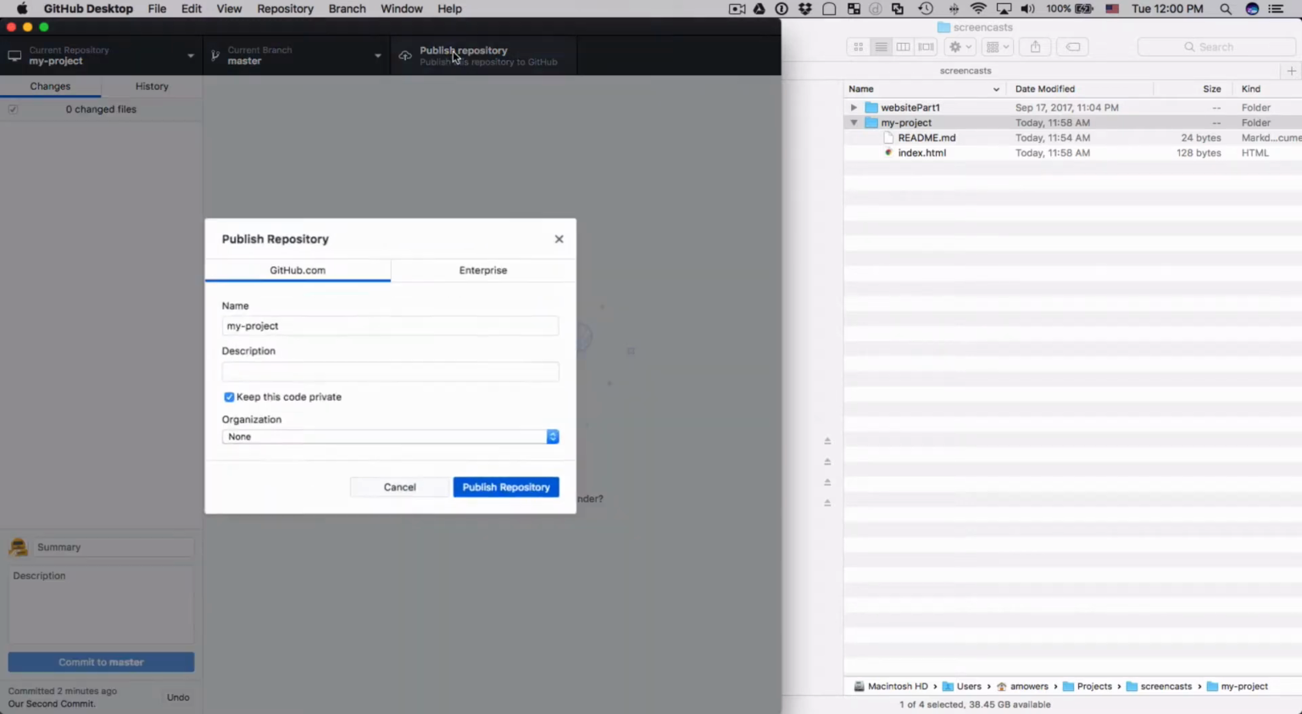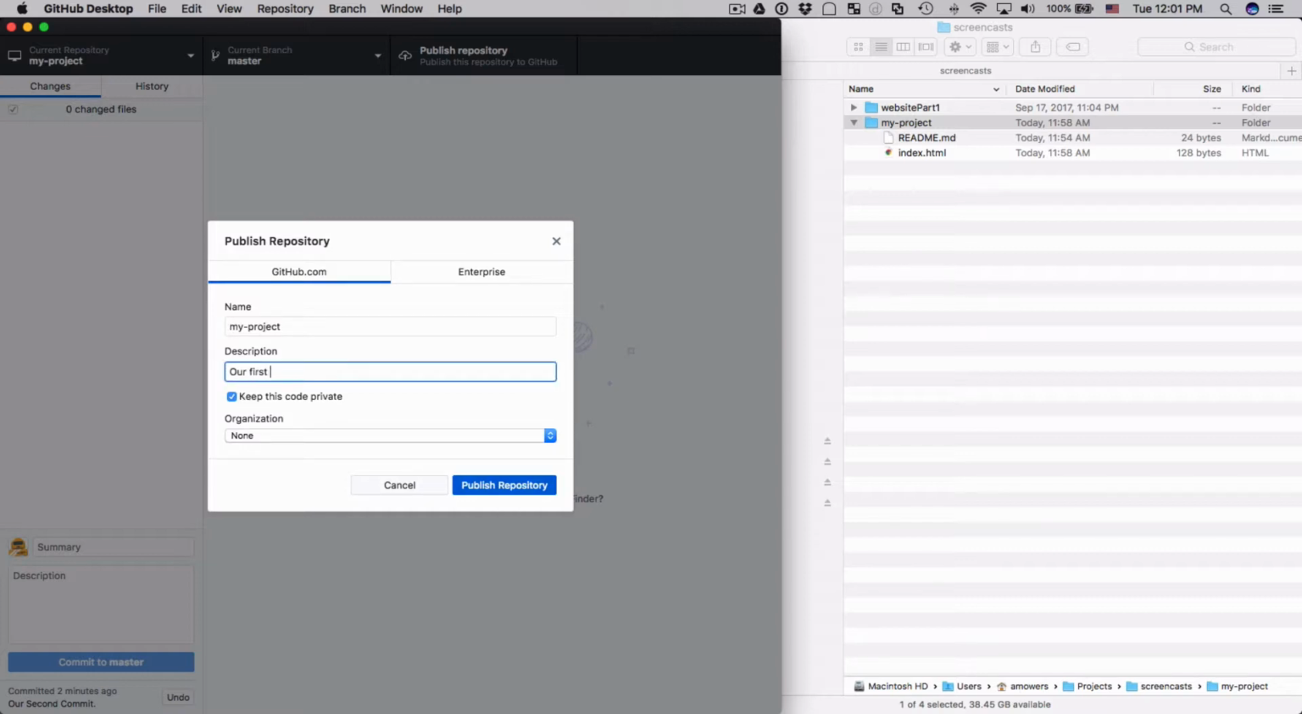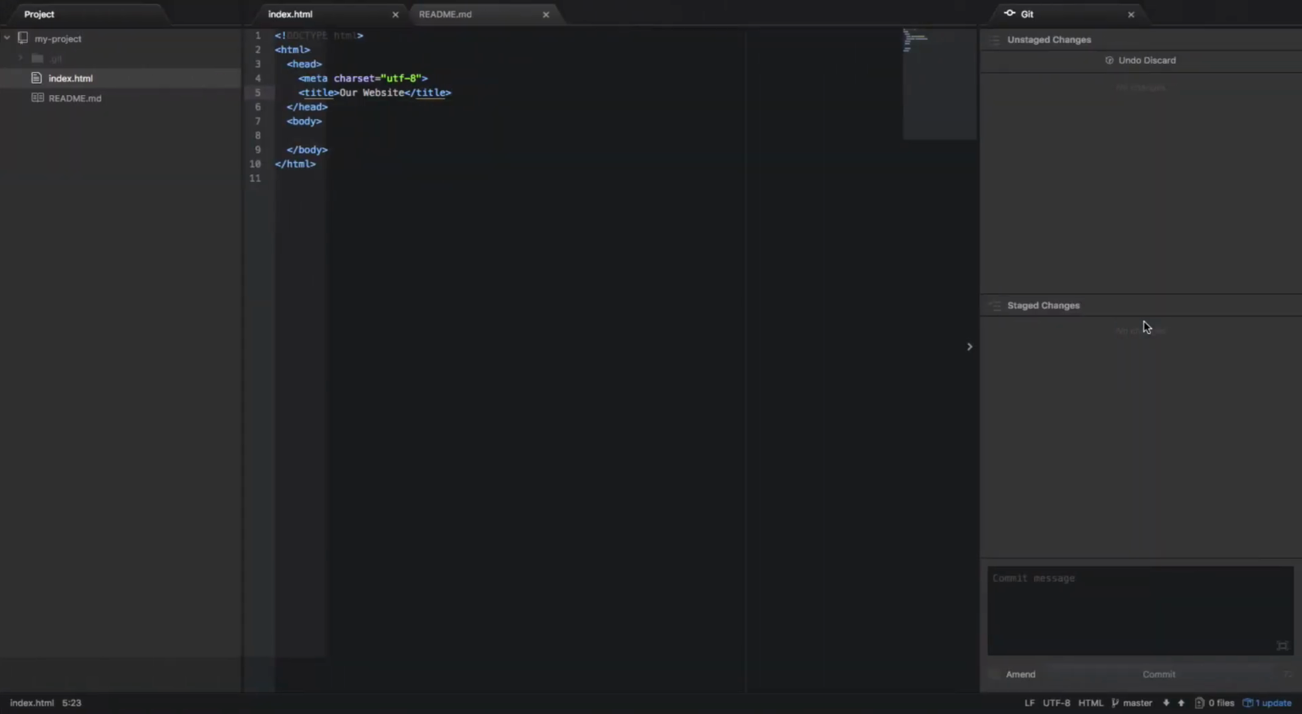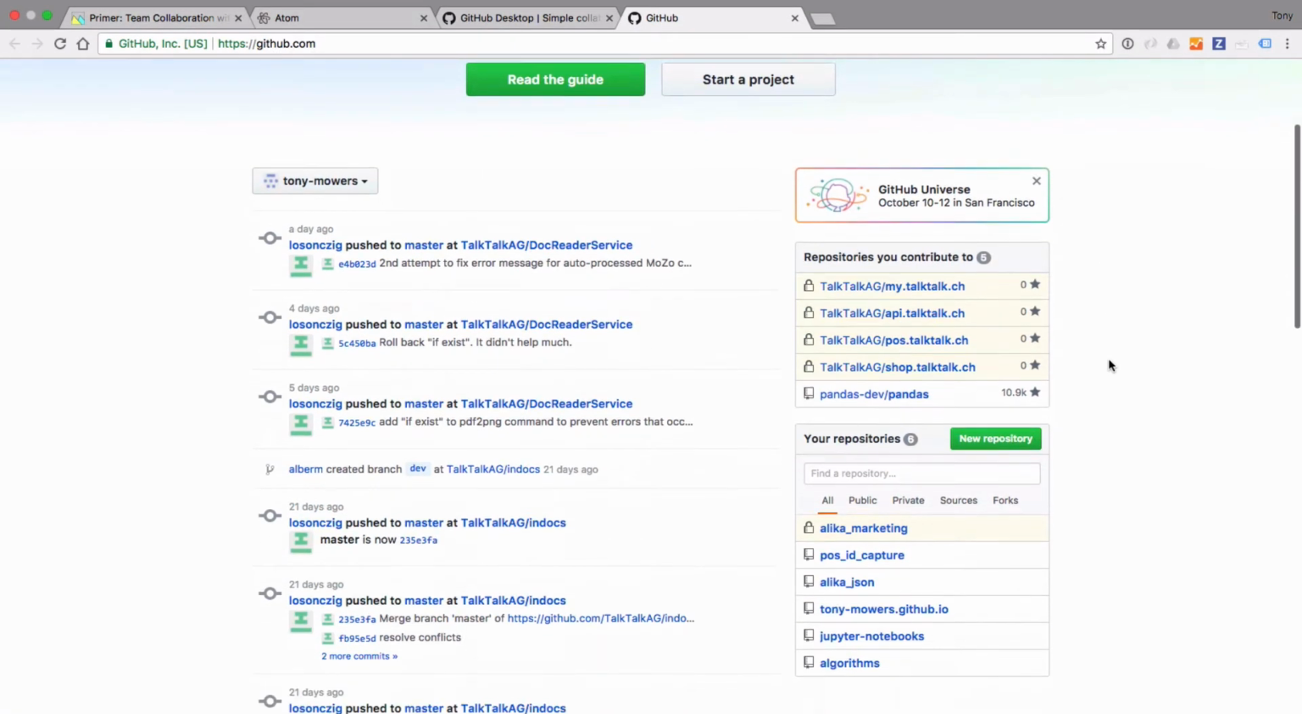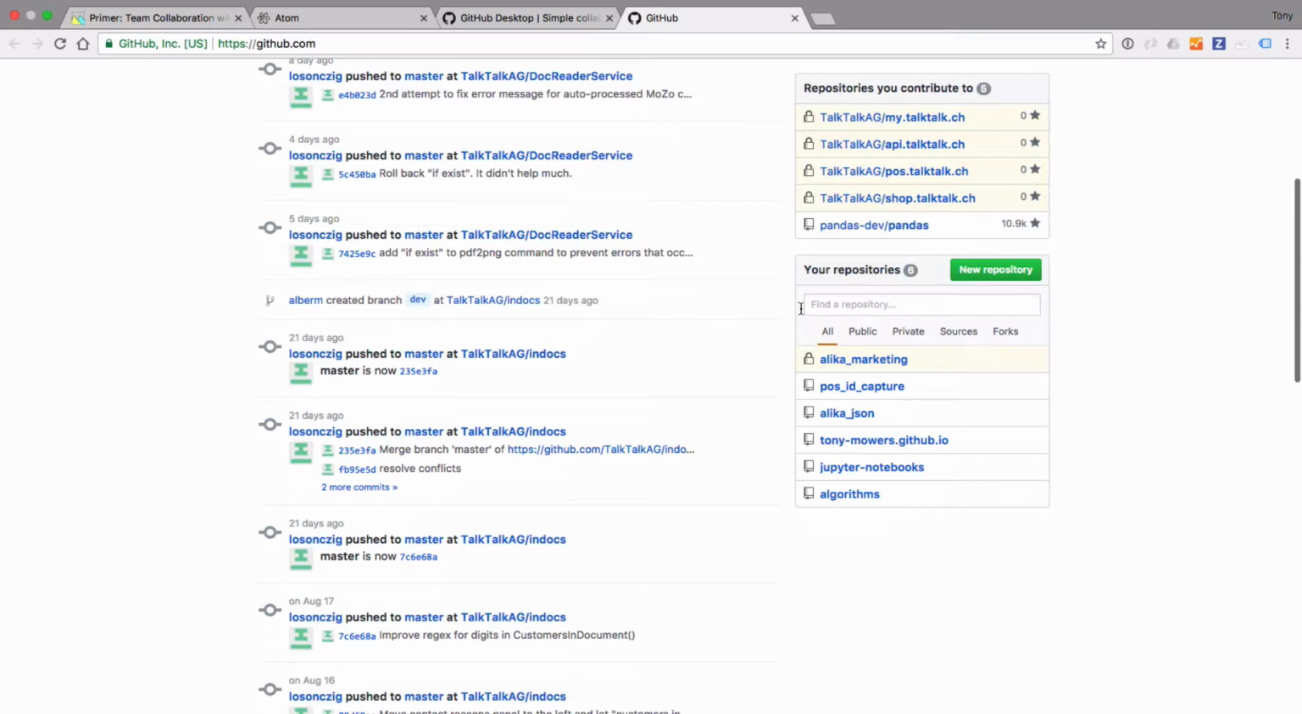So what we do is click on this button here, Publish Repository. This is the name the project's going to have in GitHub, and this is the description: our first shared GitHub project. So that's what it's going to look like. Now let's go over here onto GitHub and look at my account. These are all the repositories that I have in my account at the moment. And you see there's no repository called My Project. So if we do this successfully, after we publish it, there'll be a new project here.